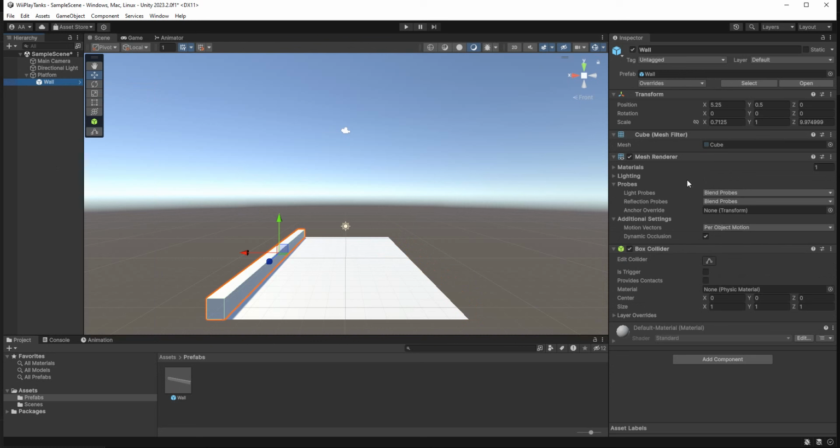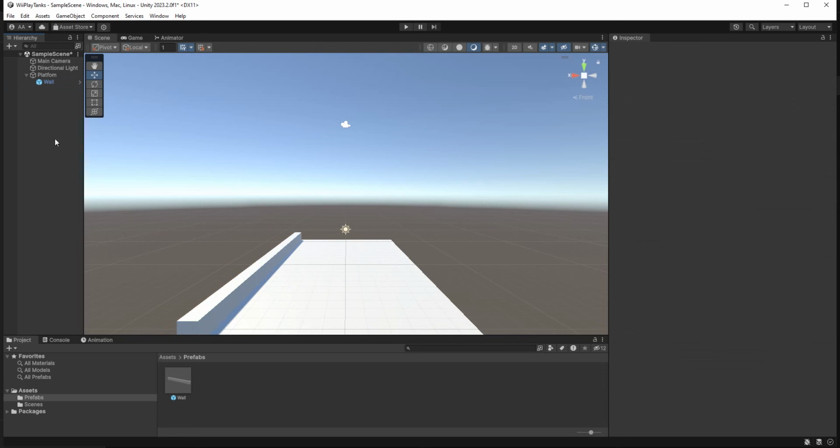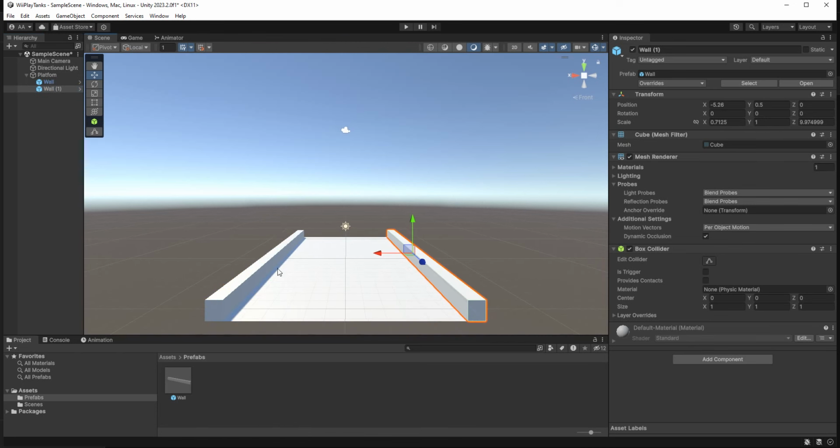And what I'm going to do here is to edit everything that is general to a wall. So for example, as we can see now, we have the box collider, which is good because we are going to need it because the tanks will be colliding with the walls. And now what we can do is to add more walls to the platform. So as we can see, we have that one there, and now we move it, and I'm going to do the same thing for the other two walls.